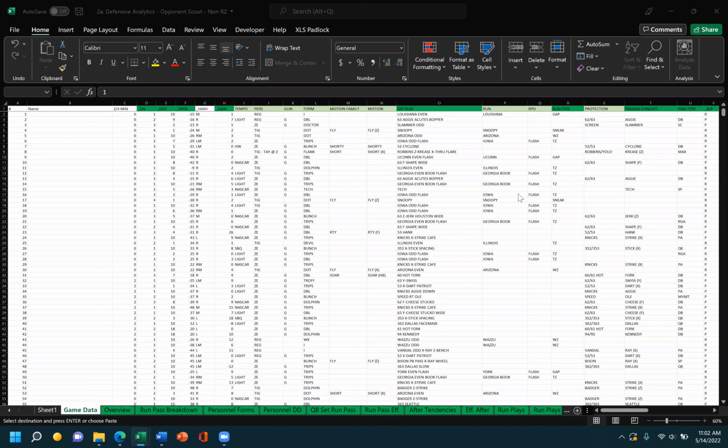Hey, y'all, welcome to the demonstration of the defensive opponent scout and offensive self scout programs from Lone Star Scouting and Analytics. The goal of this video is to show you the mechanics of the system and how to use it in a few simple steps, along with some tips and tricks.